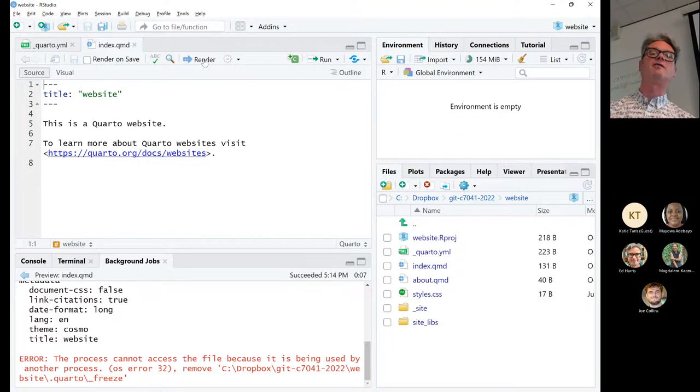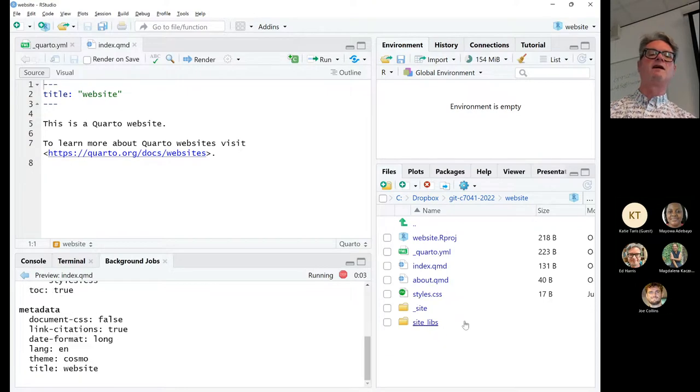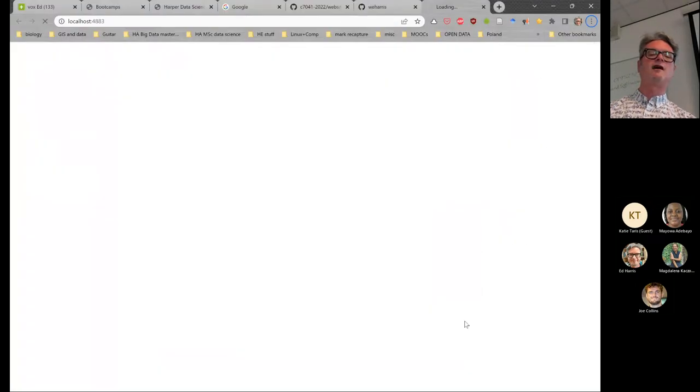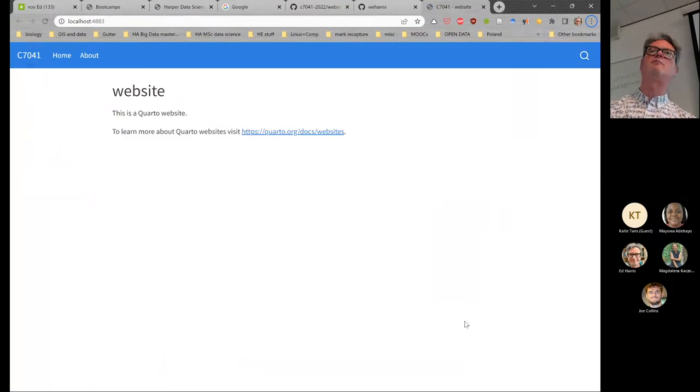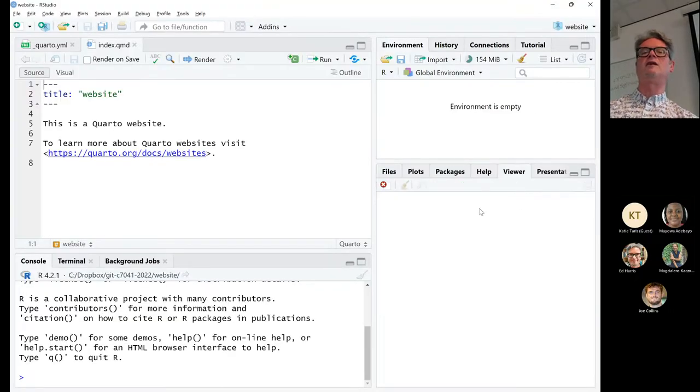So let's hit render again, 3, 2, 1. It's going to make some files. Look down here in the files. I'm seeing some stuff and boom, the default is that it sets up a local web server. You can see that it's the local host. Now, in my experience, this part of Quarto doesn't work perfectly, and you have an option to change the output file to your viewer window in here.